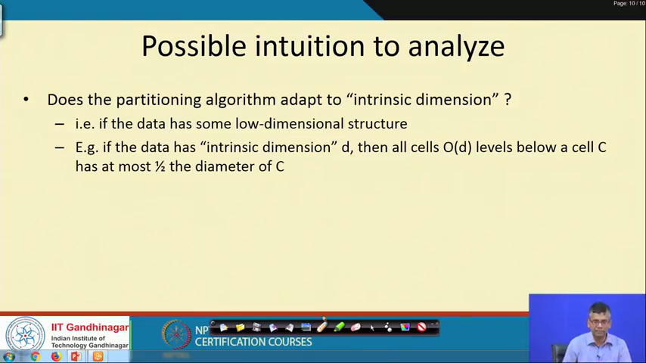So, what we would really like is that if the data really lies in some low dimension, the partitioning algorithm should depend on this intrinsic dimensionality of the data. Here is one way to formalize this. If the intrinsic dimension is d, note that I have not really defined intrinsic dimensionality to you, then after order d levels, and why order d? Because we are cycling through all the dimensions, after we have cycled through all of them we substantially shrink the size of each cell, so that it becomes something like half of what it was at this step.